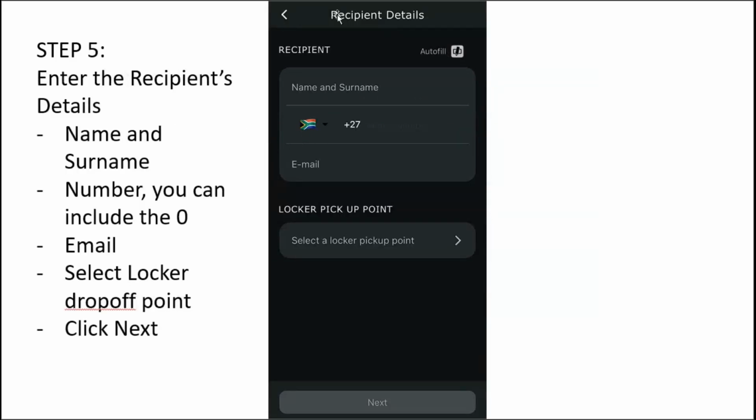Okay, step 5, you will have to enter the recipient's details. Enter their name and surname, number, and yeah, same, you can enter the 0, email. Okay, now you may by mistake click the autofill. Be careful with that, because you might just autofill your own details, and then the PIN is sent to your contacts. Okay, so this is important that you fill in the recipient's details, because a 6-digit PIN will be sent to their cell phone and their email.